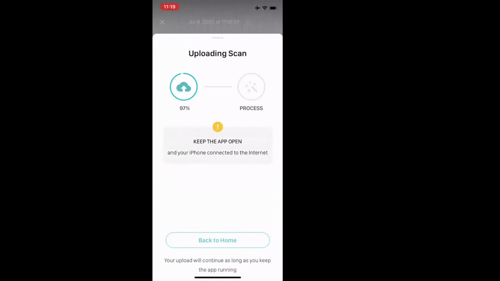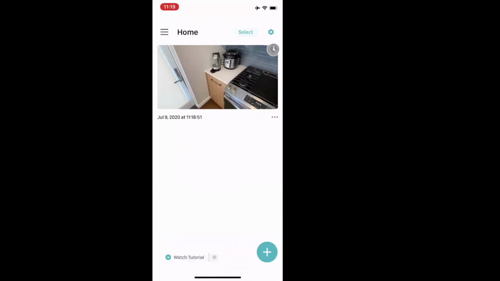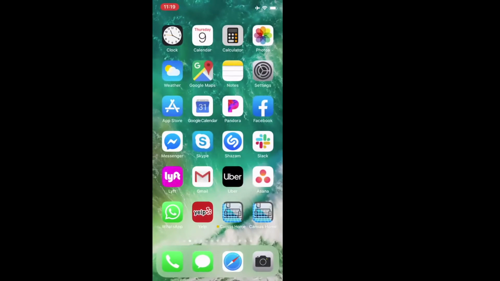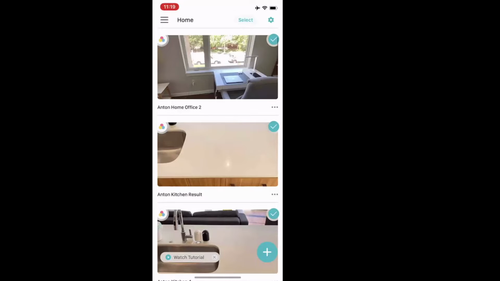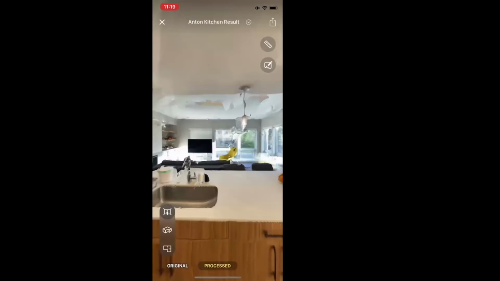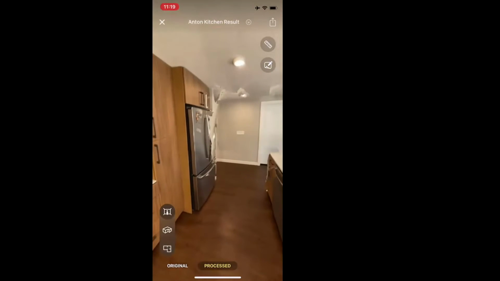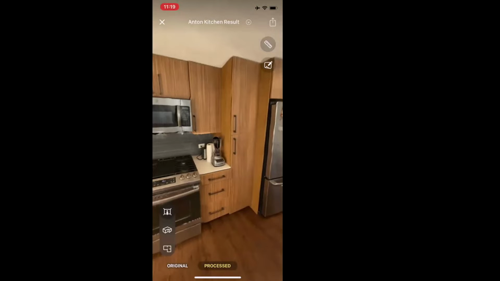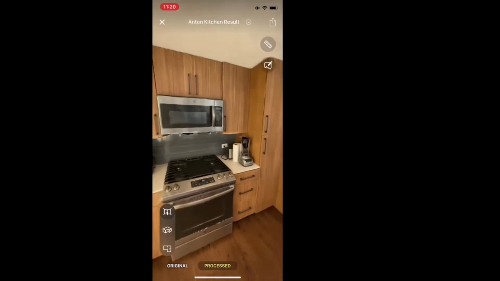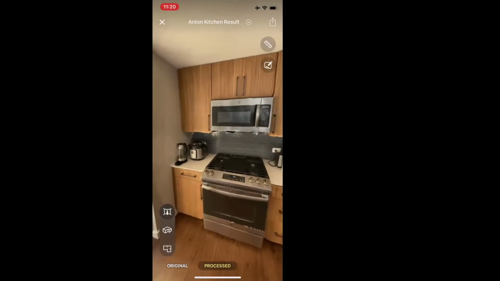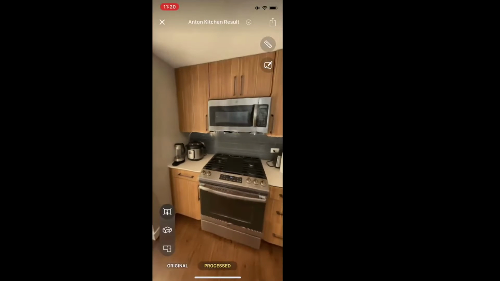So for us not to wait this 15 minutes at the moment, I will go to another copy of the same app, and it will be the same room which I have scanned recently. So you can see how the result looks. So I can see the scan in this first person 360 mode. It's not just a panorama, it's an actual mesh. So you can move through it, not only look around.